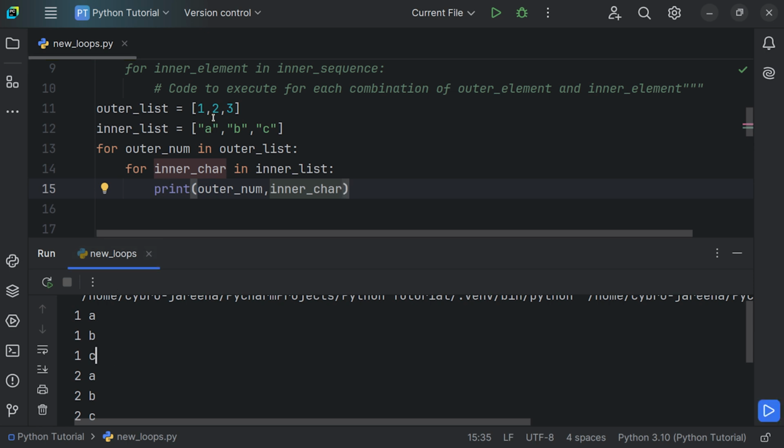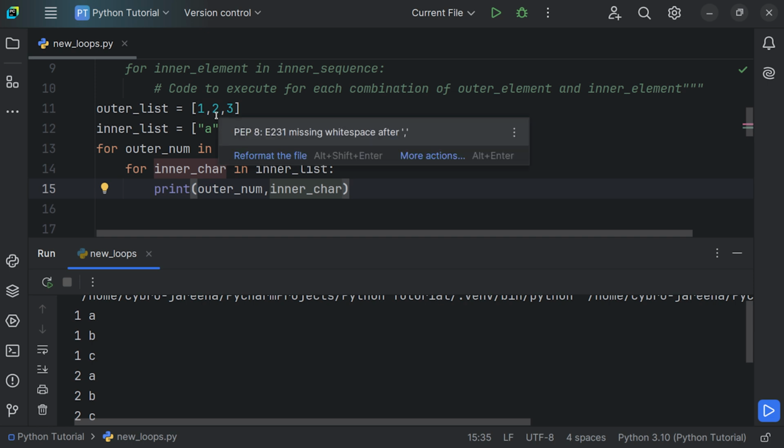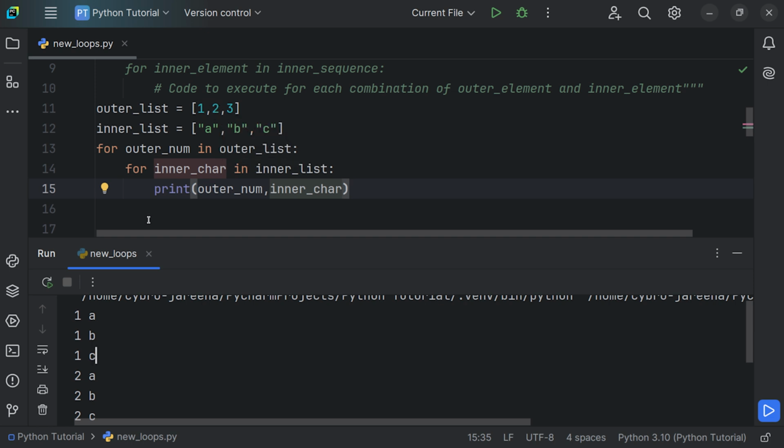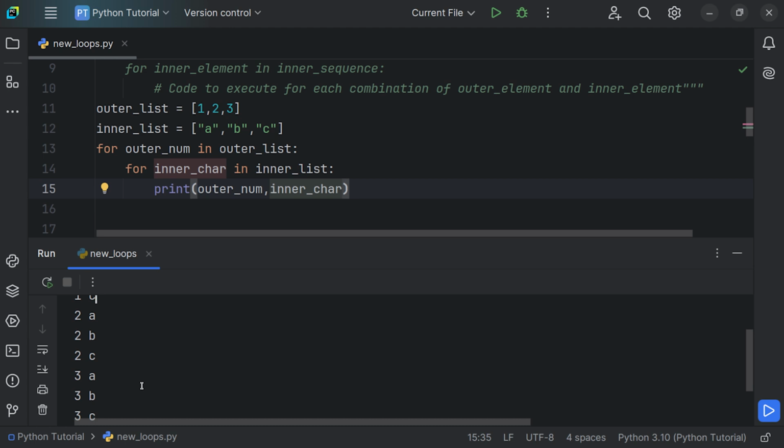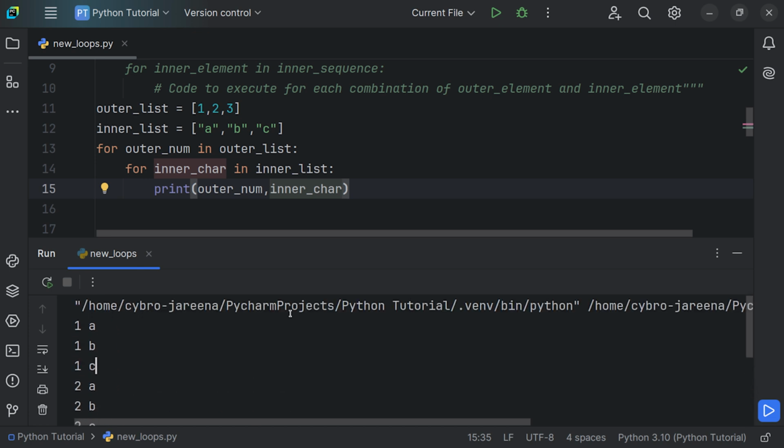Now it will be moving to the second iteration, so it will take the elements like 2A, 2B, 2C. Once that's completed, it will consider the third element in the first for loop. Then it will take the elements from the second list, and here you can see the result like 3A, 3B and 3C. And finally, we are done with the iteration in this process.